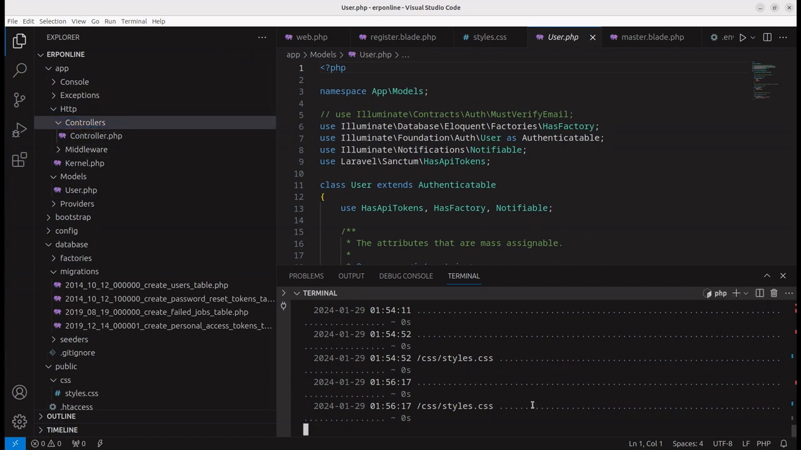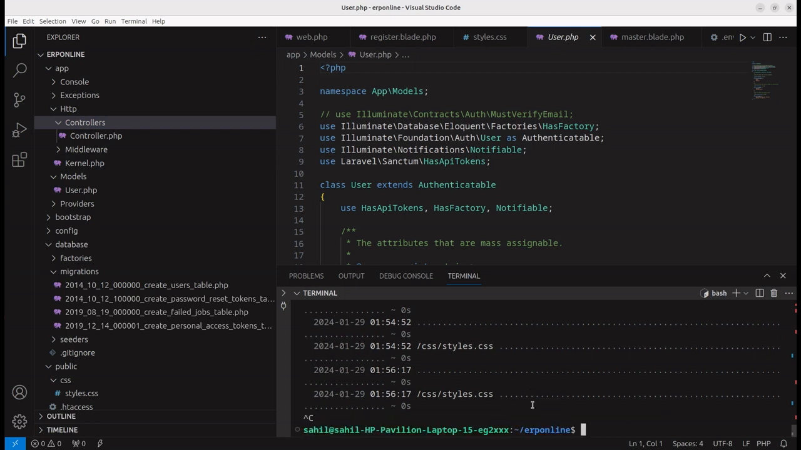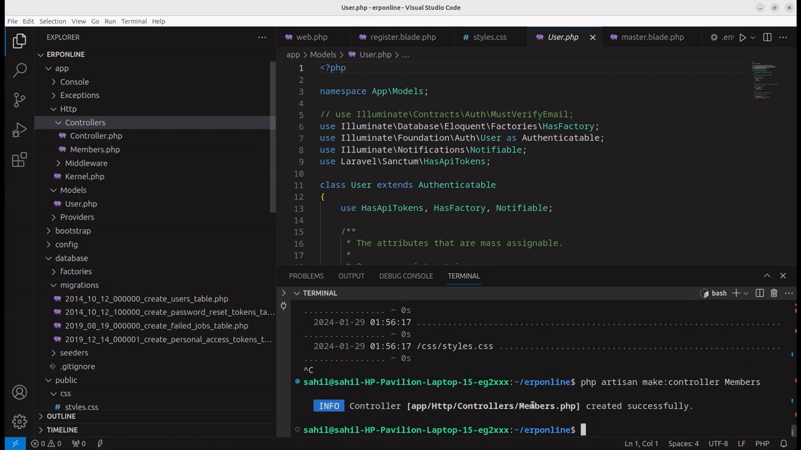All right, so let's first create that controller. Let me stop the server first. So php artisan make:controller. Let's say the name of the controller is Members. Okay, and let's press enter. So here you get Members.